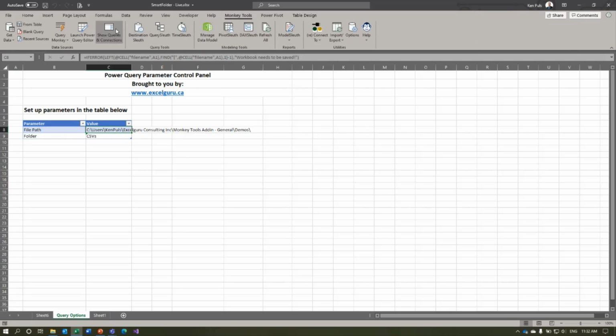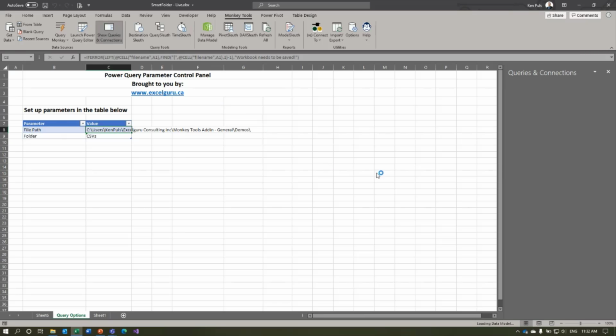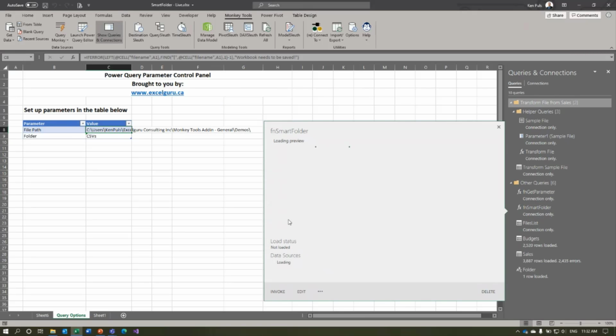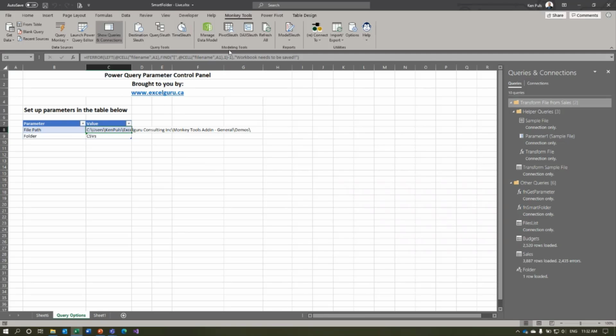If I go back to Monkey Tools and show my queries and connections pane, or the data tab, you can see that all of my queries are still here. There they are. And now what I would like to do is hit refresh all. If everything works correctly, we should see the same data being loaded. Budgets and sales should start spinning. There shouldn't be any errors, and we shouldn't get any warnings about privacy.